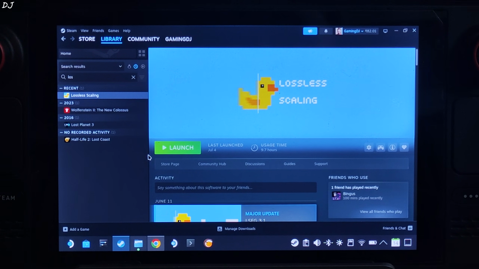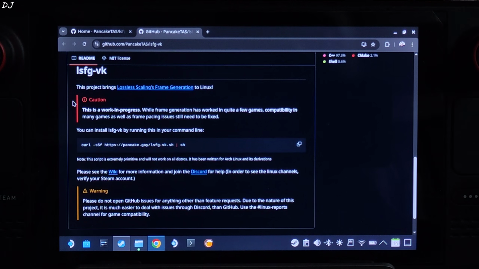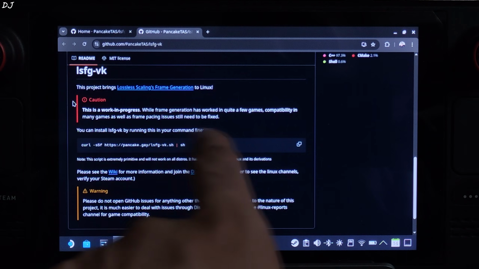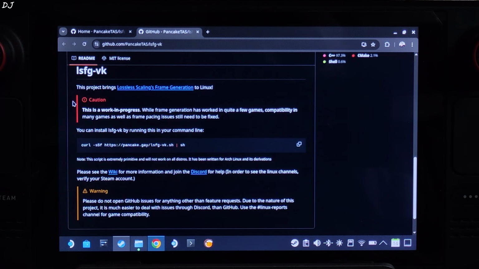Just go to the LSFG-VK GitHub page. I'll give its link in the description. Right now this project is in a very early development stage. The frame generation smoothing effect works properly only in a few games. They need to address the frame pacing issues.